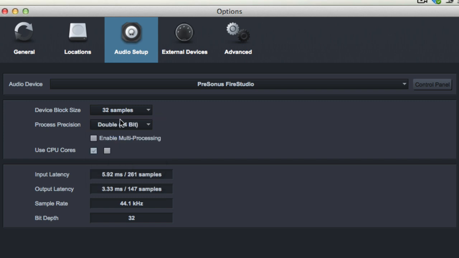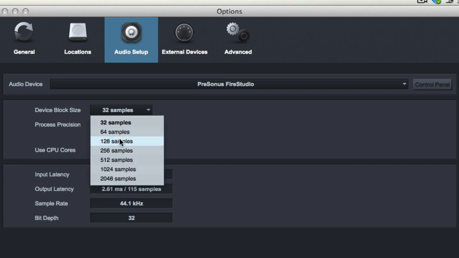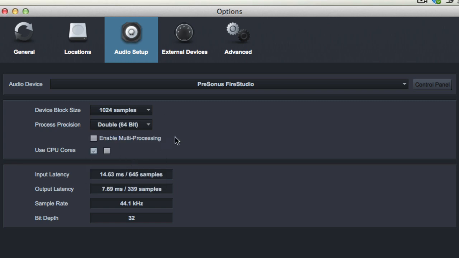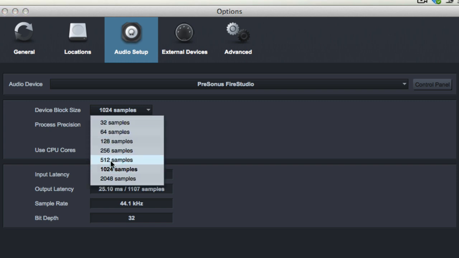So as I go down to 32 samples, you can see my input latency is 4.47 milliseconds, and my output latency is 2.61 milliseconds. So it's pretty quick. And as we go up higher, it gets higher as well. Incidentally, if you're using a PreSonus Studio Live console, then this becomes a non-issue for recording because you can monitor directly off the board itself. So that's why my buffer is usually way up high like this.